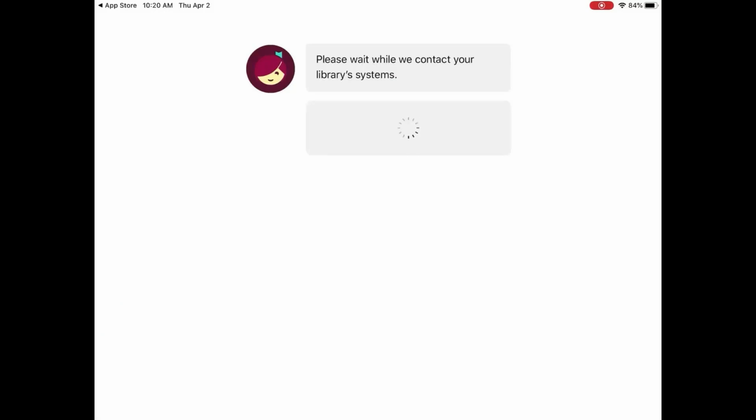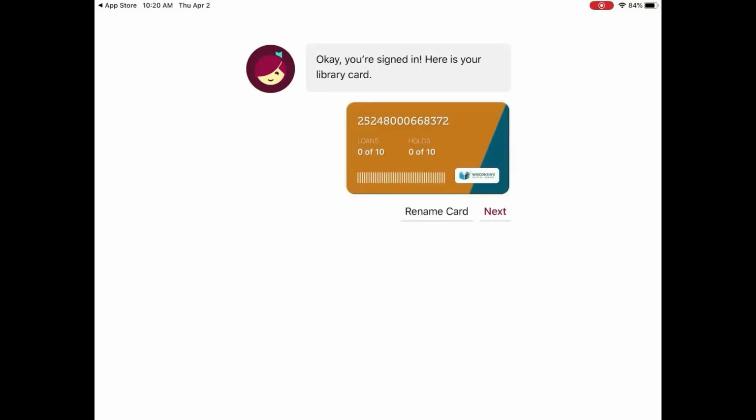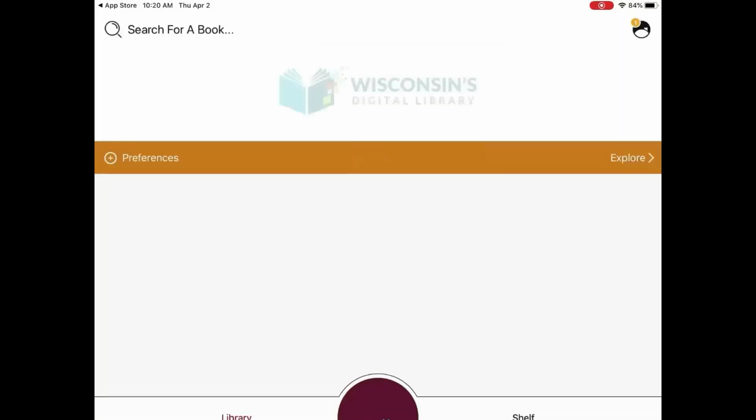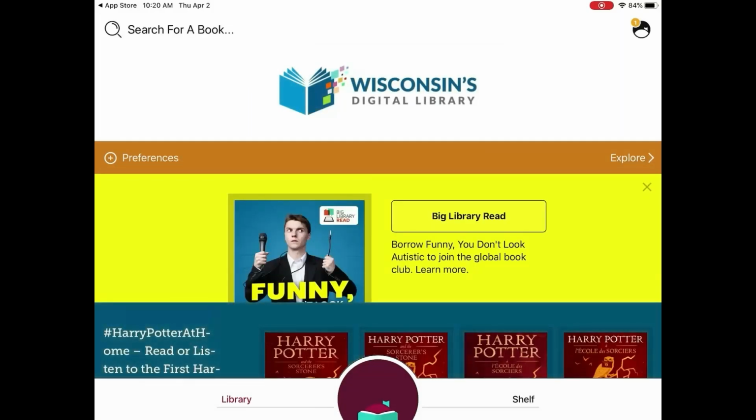Once the system recognizes your number, you will see an electronic card show up on the screen. This will have your library card number, as well as the limit for loans or checkouts and holds. Tap Next. You will then be taken to the home screen of the Libby app.